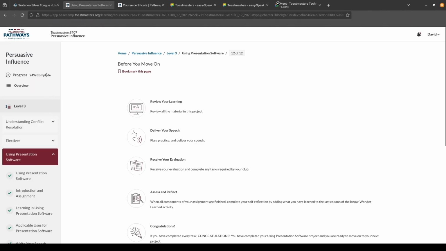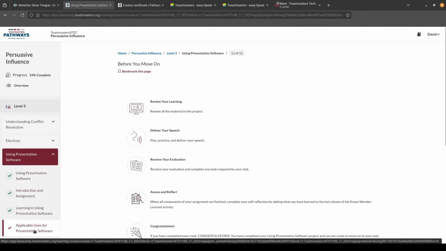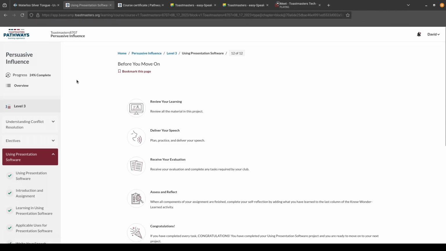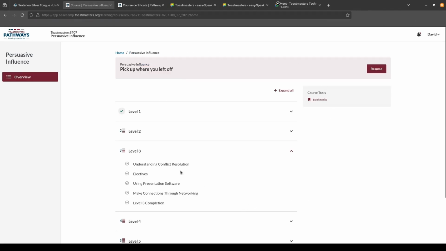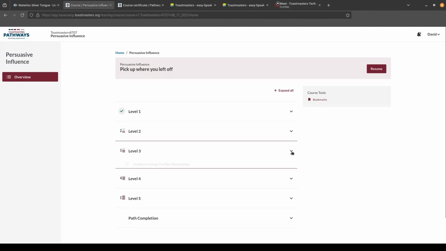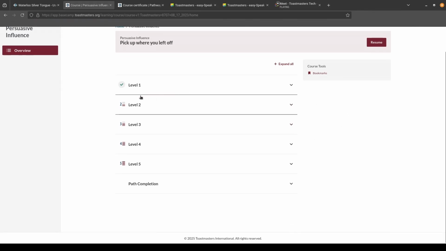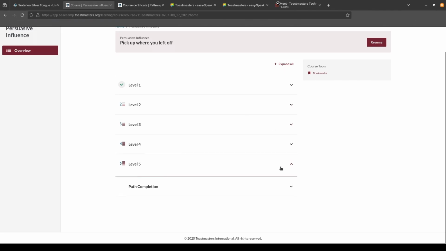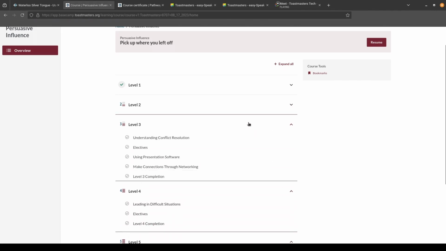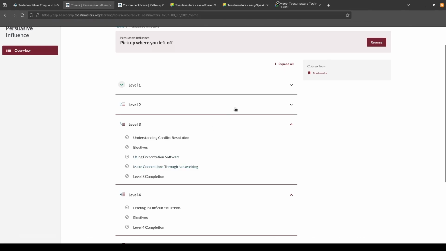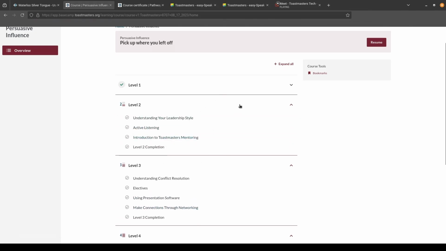You can see on the left-hand side, this is the main menu for the e-learning platform, and it's broken down into different sections and different projects. But we're going to start off by going to the top of this left-hand bar and clicking on the big Overview button. So this Overview section is going to show you the different levels of your path. I've completed level 1, I'm working on level 2 and level 3 right now. But it allows you to jump around through the program to see different sections that you're interested in.